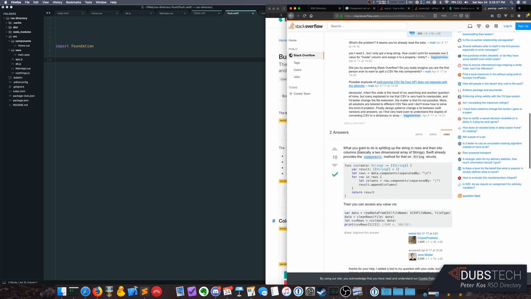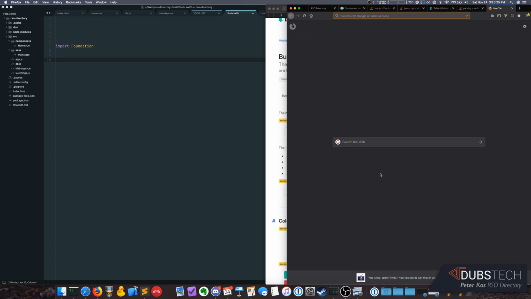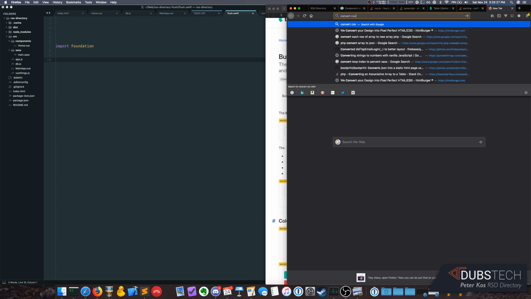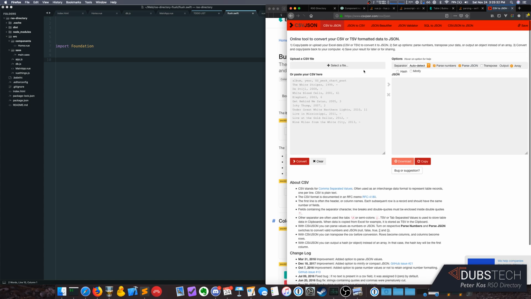Cool. What you want to do is split up the string in rows and then into columns. Oh yeah, because I guess it's separate data. Convert CSV to JSON. Oh yeah, isn't there a thing for that? No, because the problem is it's not in the format that I want.